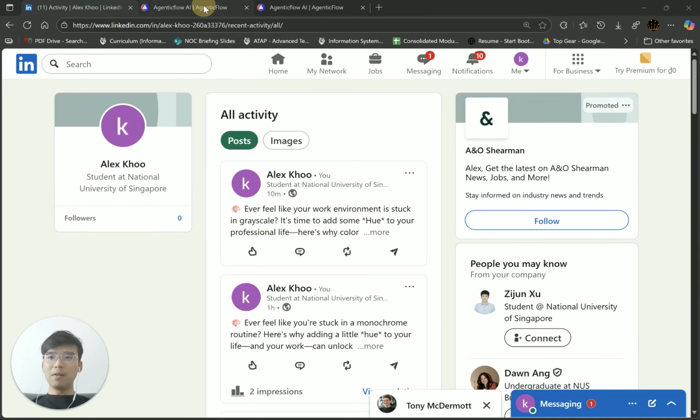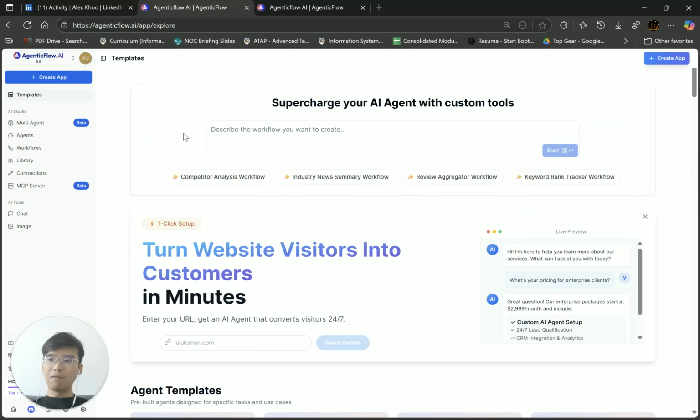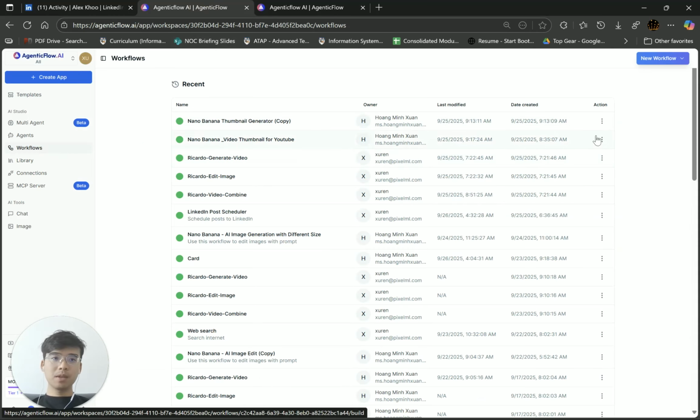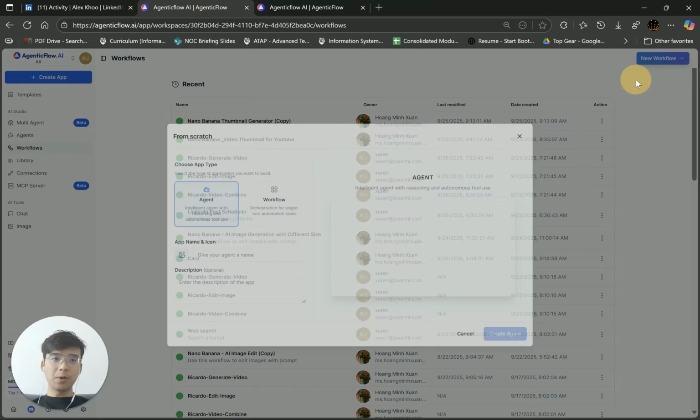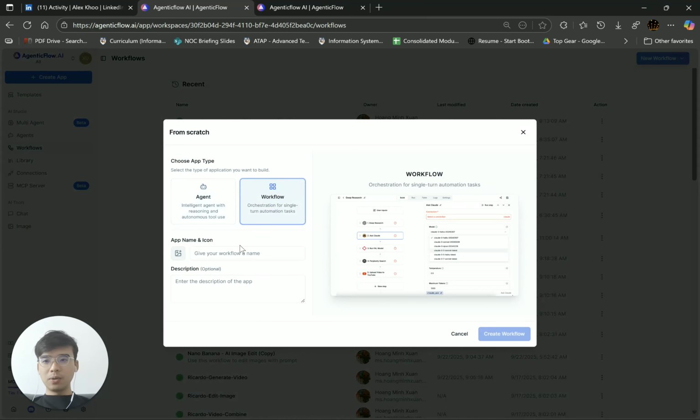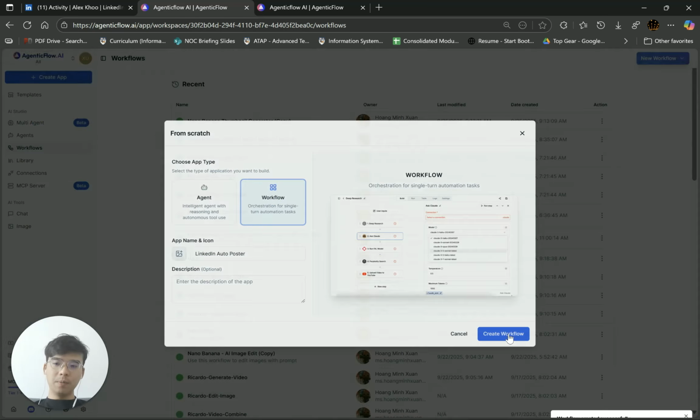So to begin, we'll head over to the AgenticFlow website, and from here we'll just create the workflow first. So we'll hit Workflows, new workflow, and we'll create it from scratch. I'll just call the workflow LinkedIn auto poster. Alright, and from here I'll just create the workflow.